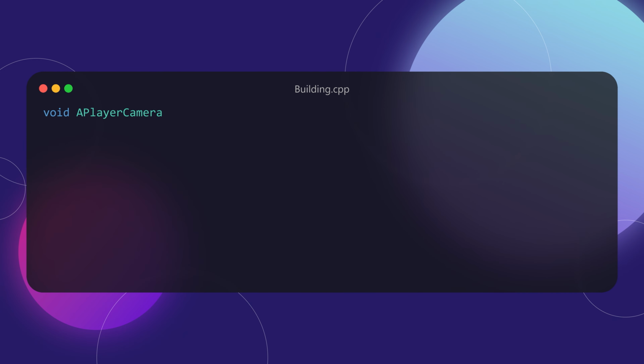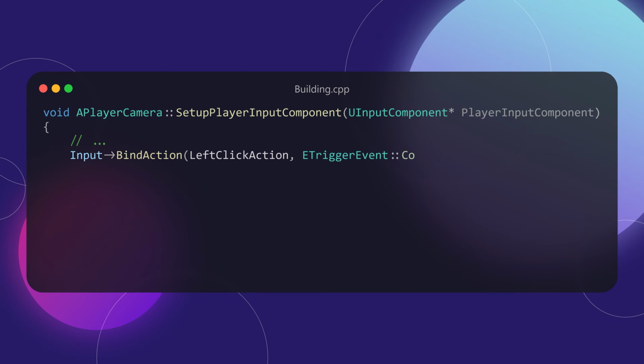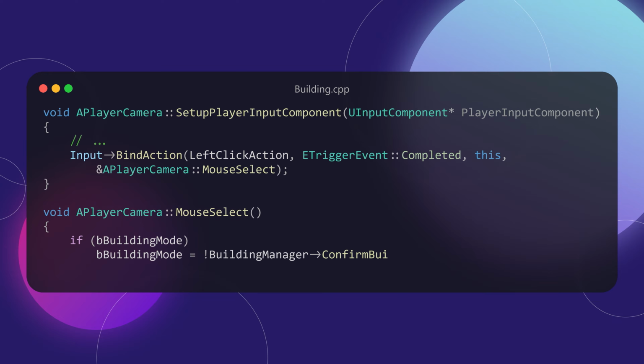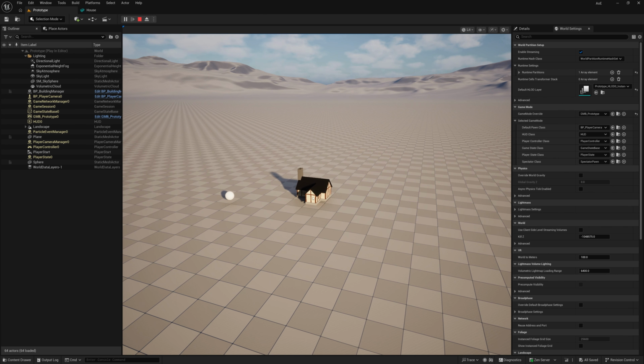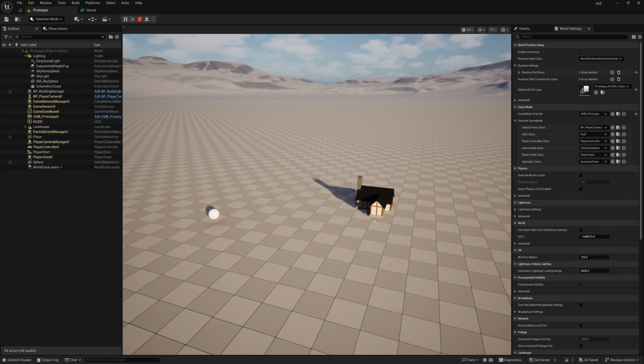One final thing we need to add is the event to confirm the preview. In mouse select, we'll confirm the preview building and set the building mode accordingly. Let's test it in editor. It works perfectly.